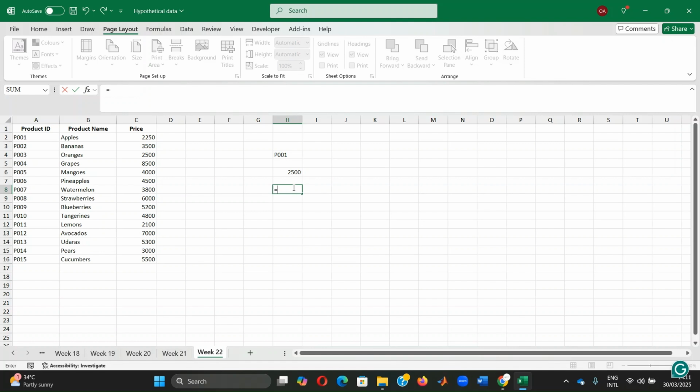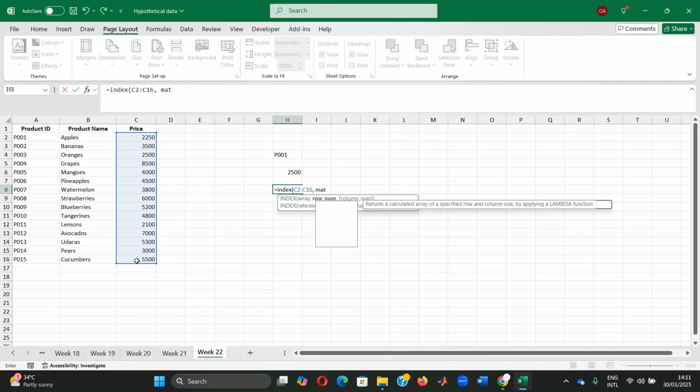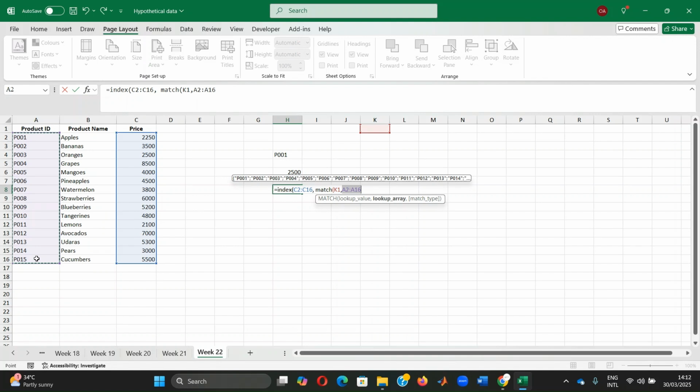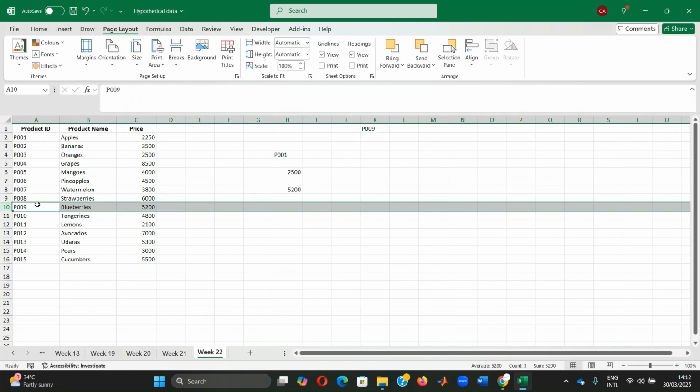So we'll say =INDEX. Again, we're still looking for the prices. And then we MATCH. We want to match this cell with the array of product IDs, and we want an exact match. All we need to do now is go in and insert the product ID that we want. For example, P009, and it tells us it's 5,200, which tallies with the price here.